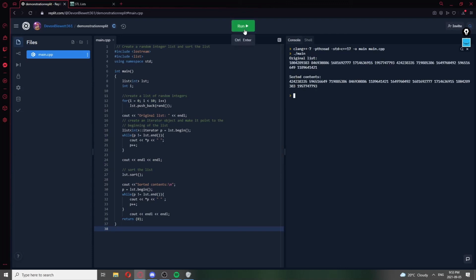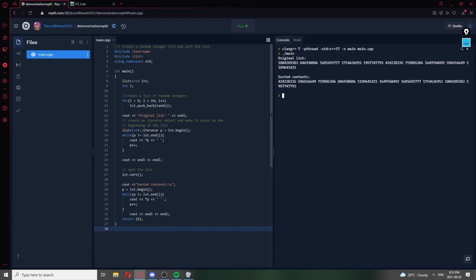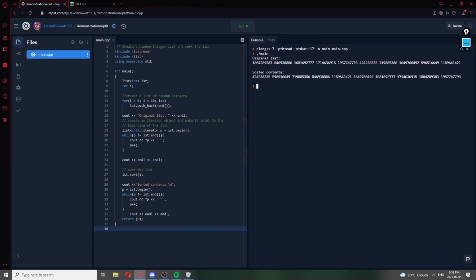So here's our original random number list. It just looked a little funny there because it was dropping down to the next line, but here's the sorted contents.